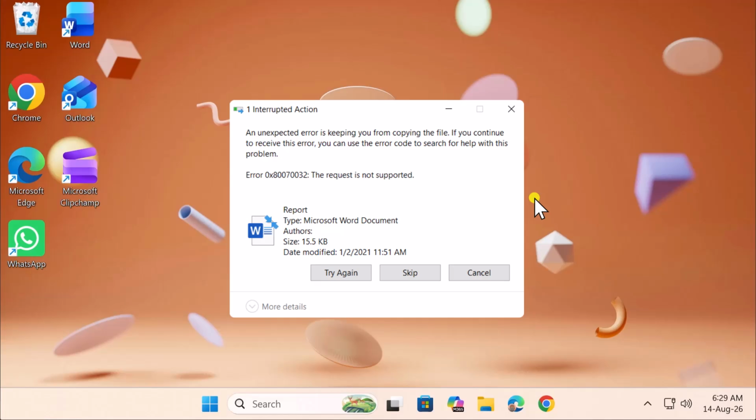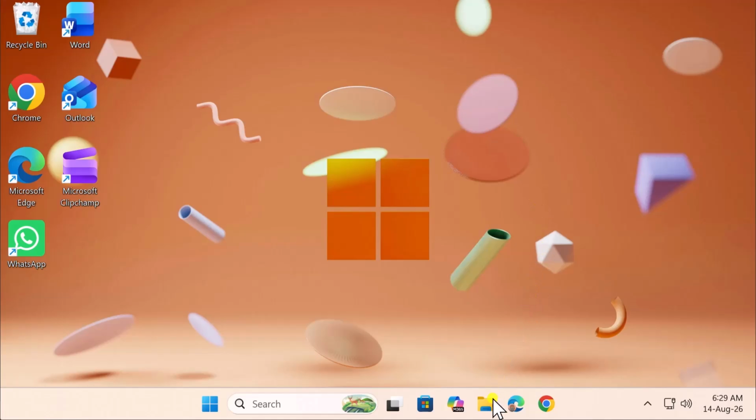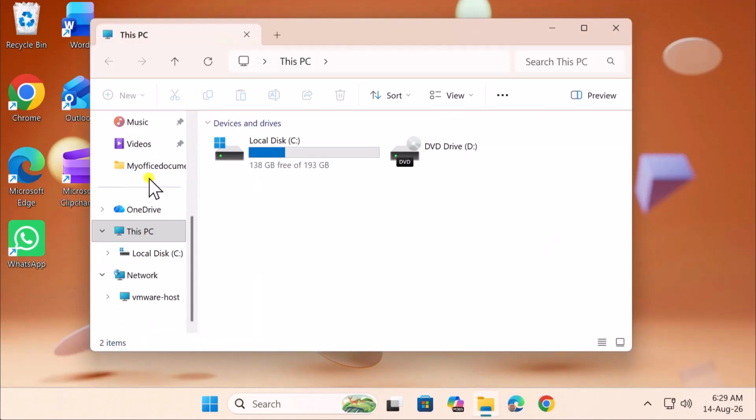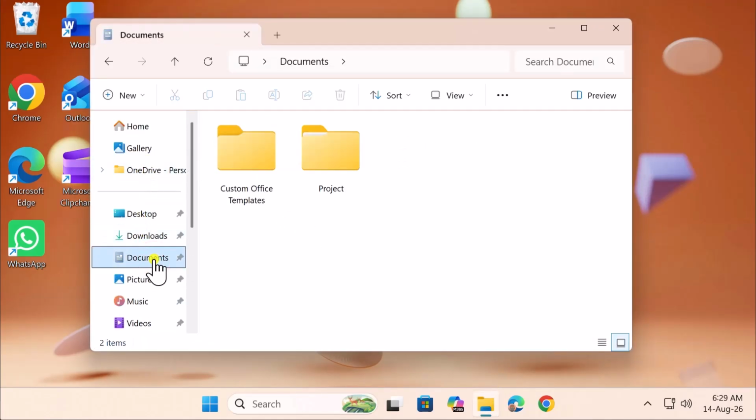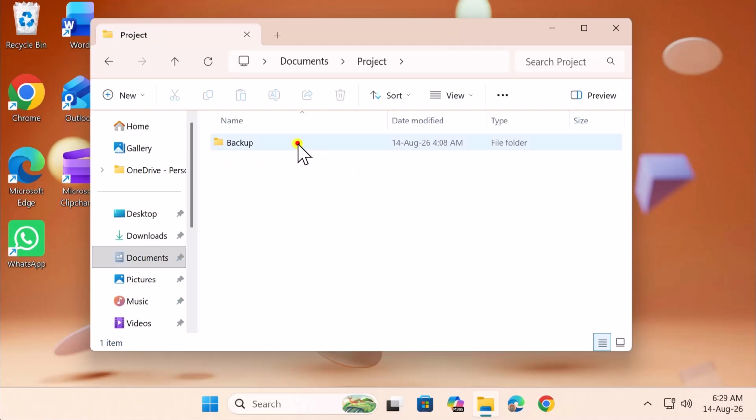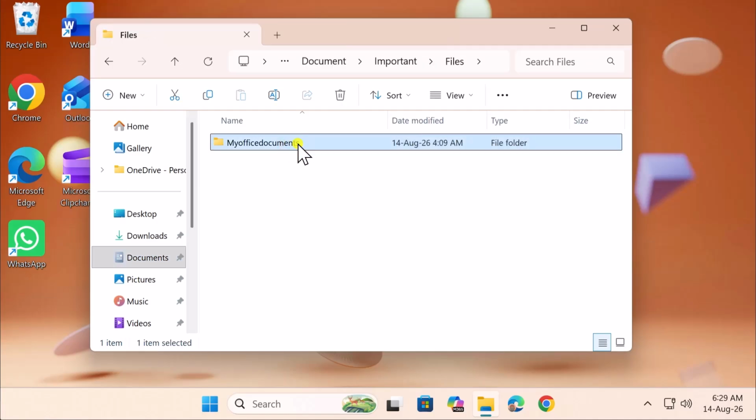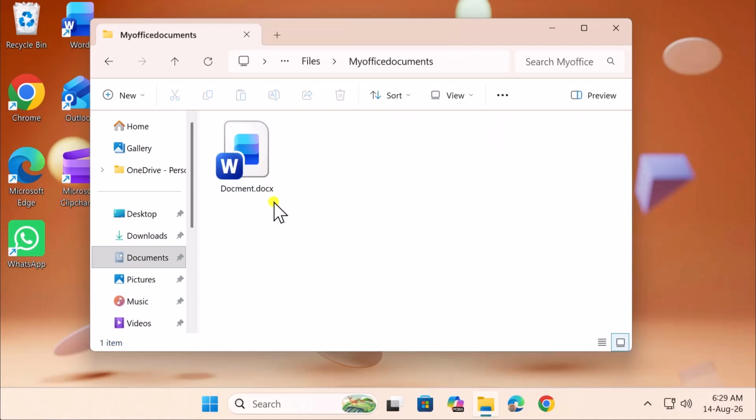To fix an unexpected error that is keeping you from copying the file in Windows 11, first you need to shorten the file path. For that, let me open the document folder. If I open this project folder, here you can see I have to go through a long folder path to get to my document. So I need to shorten the path.